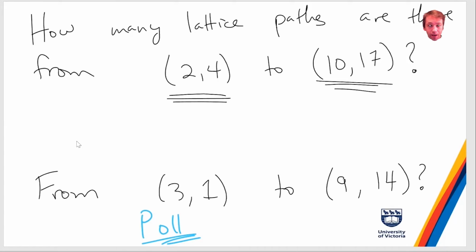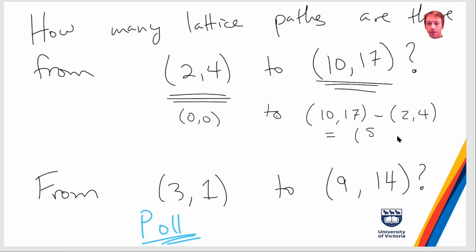Basically, starting at 2, 4 isn't that different from starting at the origin, but I just have to keep track of how many steps I need to do. So you can think of this as going from the origin to 10, 17 minus 2, 4, which is 8 comma 13. Because that's the same thing. If I start at the origin and go to 10, 17, that means I have to take 8 steps up and 13 to the right. So by the thing we derived in the previous slide, this is going to be 8 plus 13, which is 21, choose 8. Or choose 13, it doesn't matter because those are equal.